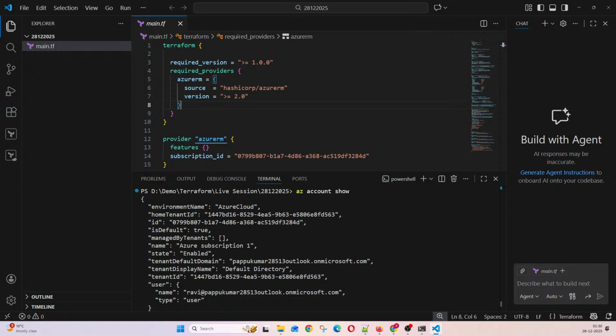Now the required provider, from here to here. This block tells Terraform which cloud provider plugins are required, where to download them from, and which versions are allowed. If you can see the Azure RM provider, it is used to manage Azure resources and is maintained by HashiCorp. It will pull from the Terraform registry.